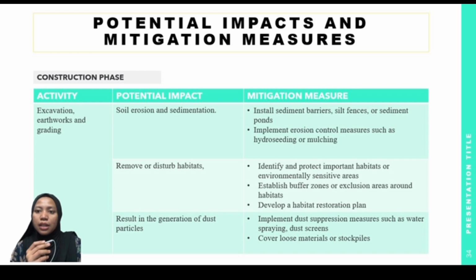These activities can also remove and disrupt habitats, including forests, wetlands, or grasslands, which can disrupt wildlife populations and their natural habitats. So the mitigation measure is to identify and protect important habitats or environmentally sensitive areas before and during excavation. Next, establish buffer zones or exclusion areas around habitats to prevent disturbance. The third one is to develop a habitat restoration plan to restore or create new habitats in the project area once excavation is complete.